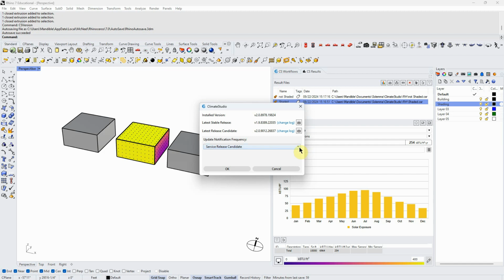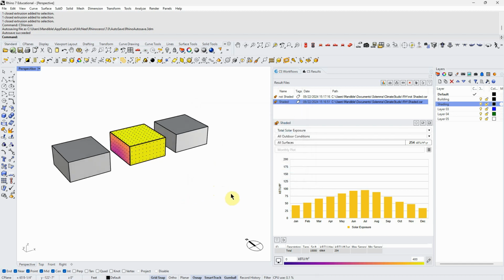So, for example, if you went to look at yours, yours is probably set on service release. I'm on service release candidate. Anyway, that's why sometimes in class I may run across a glitch or something that you won't experience.